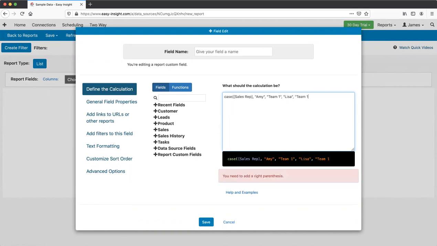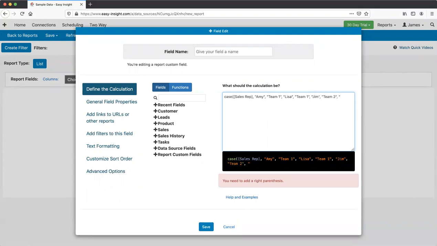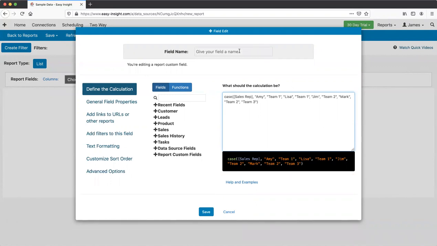we're returning different values. So what this is going to say is, if the value for sales rep is Amy, return team 1. If it's Lisa, return team 1. If it's Jim, return team 2. If it's Mark, return team 2. And if it's something beyond any of these at all, return team 3. So this could be a little bit more compact than an if statement, especially if you have a lot of different things to compare and return.